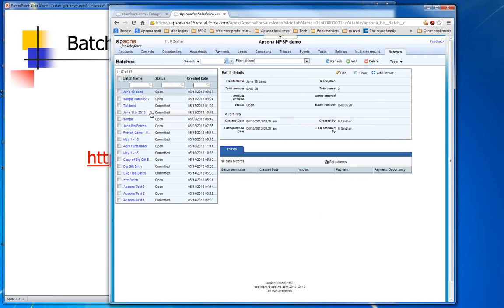One other thing I want to mention. If I go back and look at this committed batch here, it's got 2 items in it. And you see that the 2 batch items below are listed showing the item name, the date it was created, the amount. And there are links to the actual payment and opportunity records that were created as a result of committing this batch. Whereas if you look at this one, there have been no data records, as we said, entered yet.